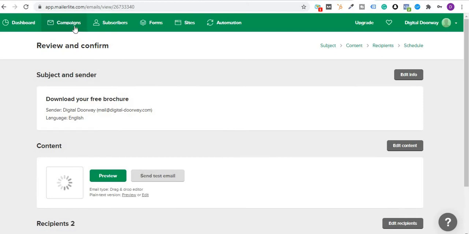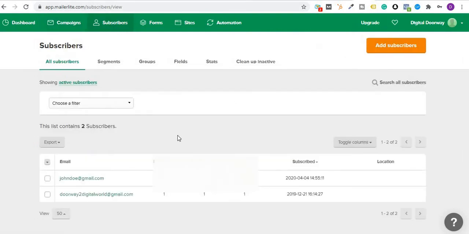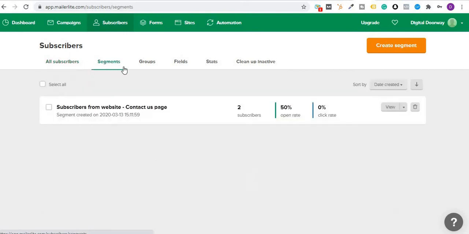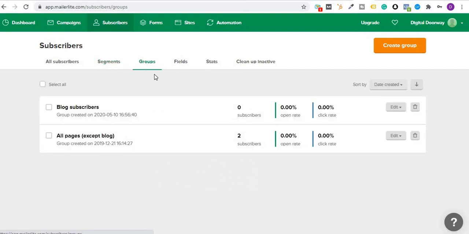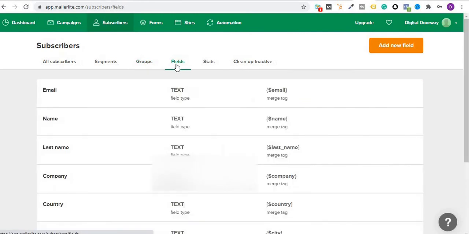Okay, so this was about campaigns tab. Now let's check out subscribers tab. In subscribers, I have 2 subscribers in this month, and in subscribers tab you have segments. You can create different segments. You also have something like groups, which you can group your contacts. You can add custom fields.